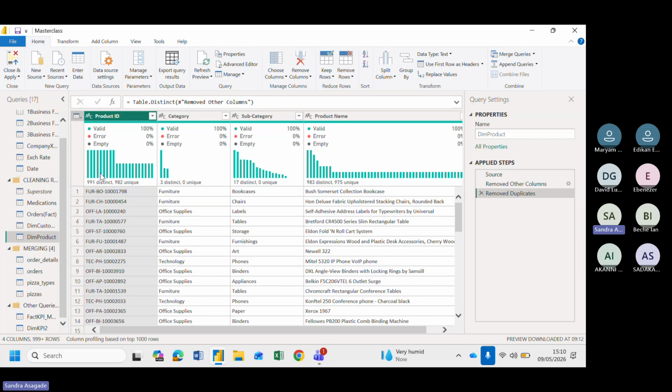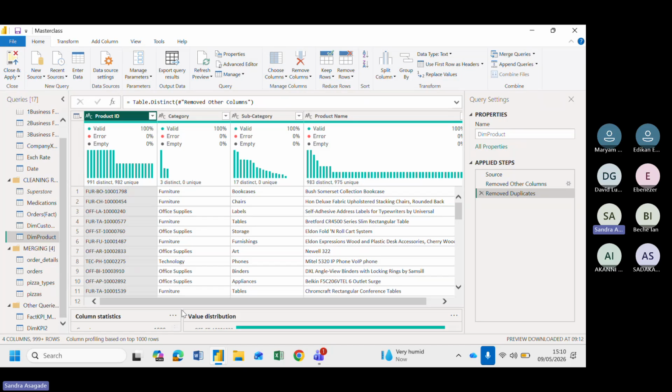So right now in my product ID, I can see that I have 991 distinct, 982 unique, and some bars or some columns are longer than other columns. That means there are duplicates here. So to easily check for the IDs that repeated themselves more than once, I'm just going to select the product ID and then my column statistics is going to show. So I'll just drag this up here.